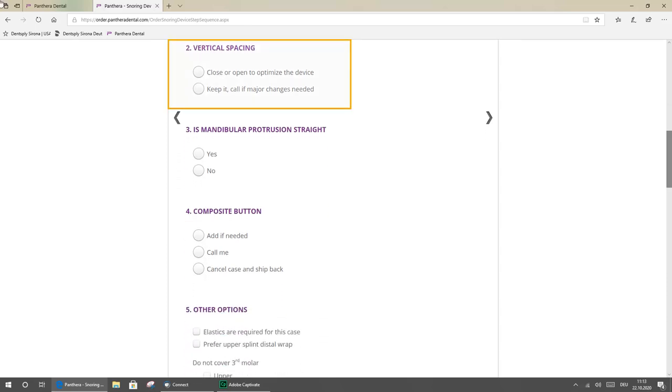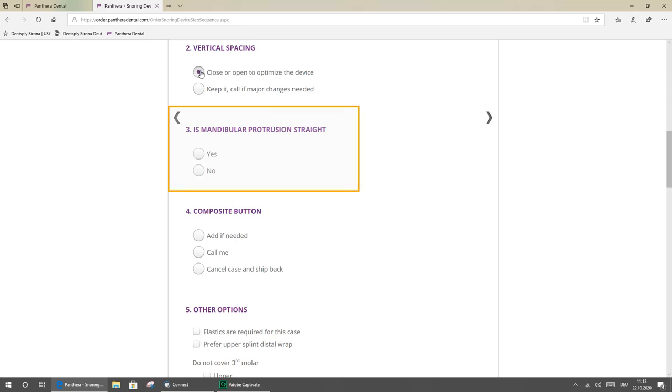Under item 2, you determine whether Panthera Dental may close or open the vertical spacing to optimize the device. If you prefer to discuss this first, you can request a call. We will approve any necessary optimization and go on to sub-item 3. Here we have some very important information. Please review whether the mandibular protrusion is straight or not. If any discrepancies are detected, select the option No. In our case, we confirm with Yes.